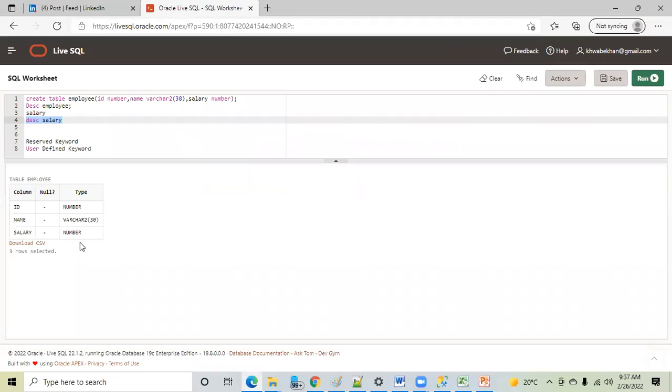Is this clear? No, Tanveer, I didn't understand this last part. Okay, sure. I will repeat that.